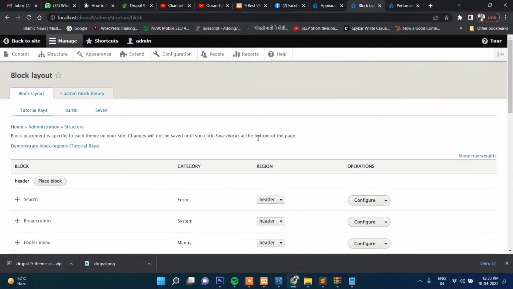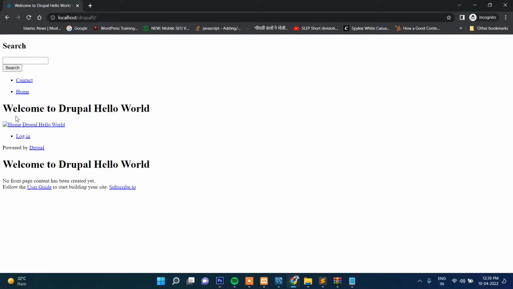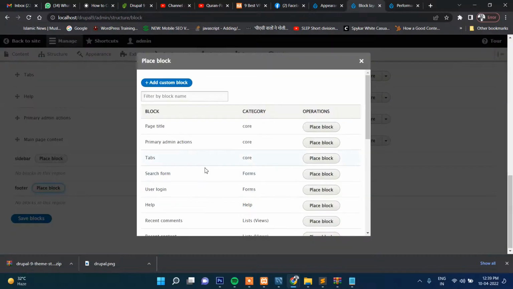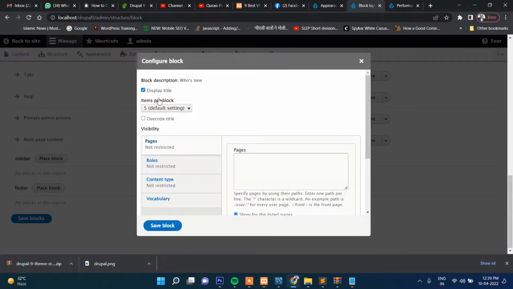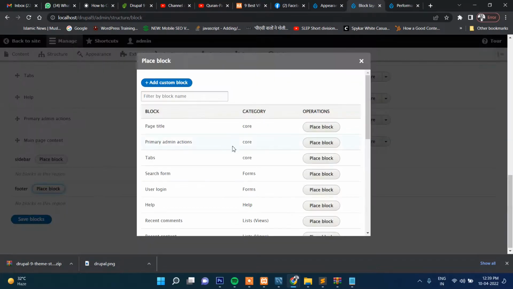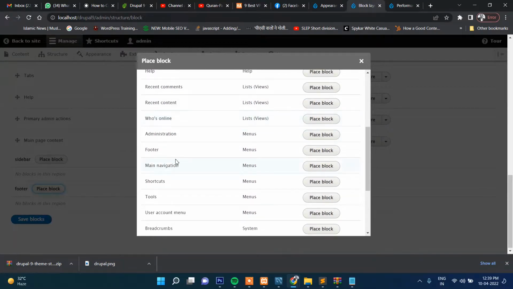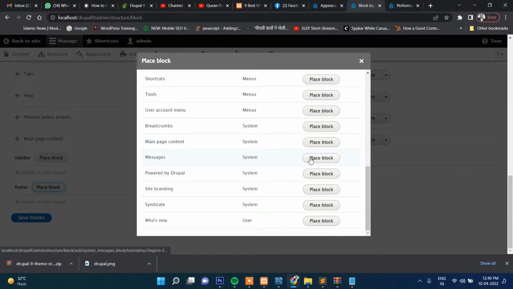So if we check this here, yes, welcome to Drupal, this is showing in the header and this is showing in the content area. And if you want to put something in footer area as well, so this is our footer area. In footer, we may put here custom block. We don't have any custom block. So site branding, powered by message, breadcrumb, tools. Okay, who is new? Let's put it. But no, we don't have many users, so it won't work. Let's put something different. Help, user login, recent comment, recent content. We don't have any content. So main navigation, tools, user, breadcrumbs, main content, message, site branding.